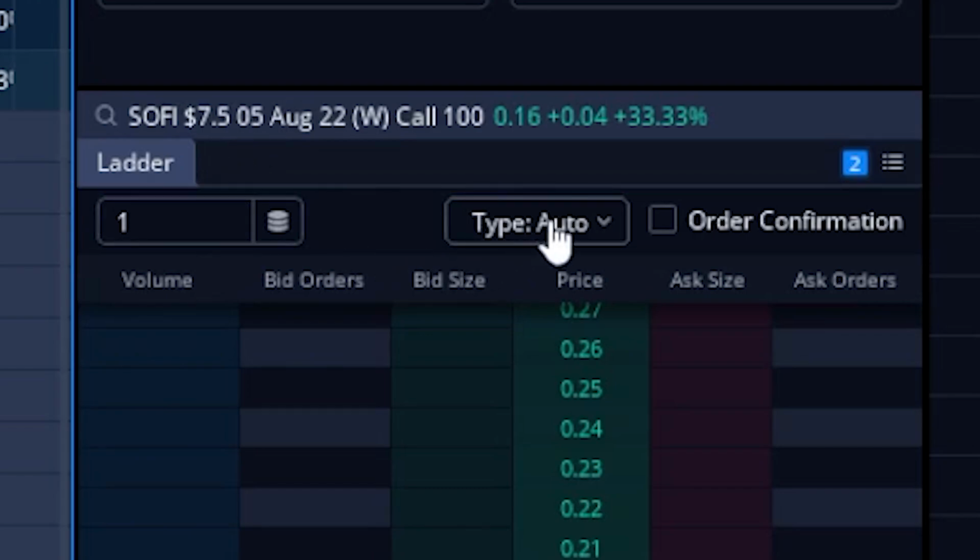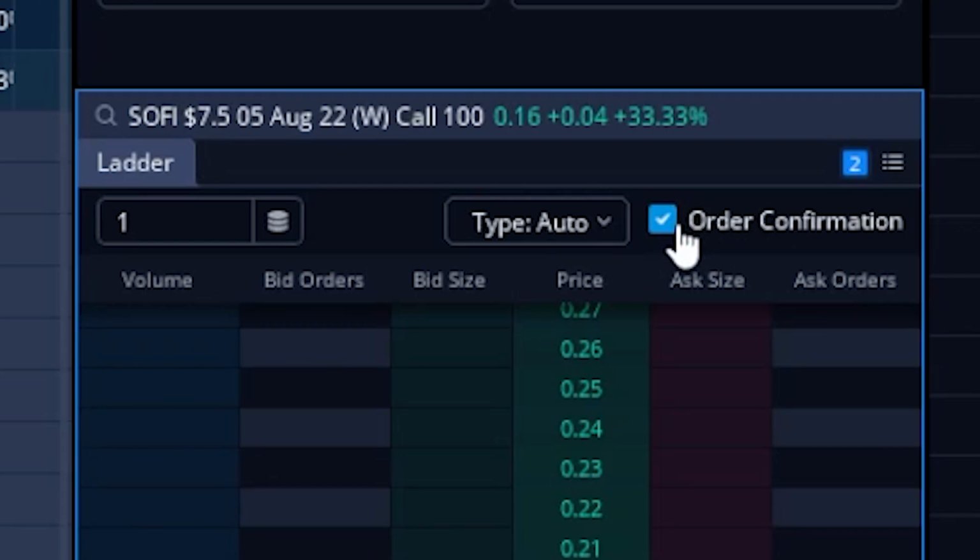We can then come over to the right to then specify if we want those orders to default to a stop order or a limit order. And then we also have an order confirmation box, which if I check mark that now means anytime I were to click on a button here, an order confirmation will pop up just to confirm the trade.